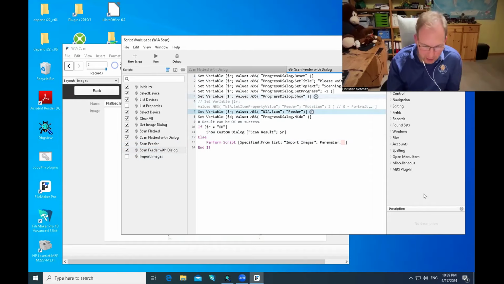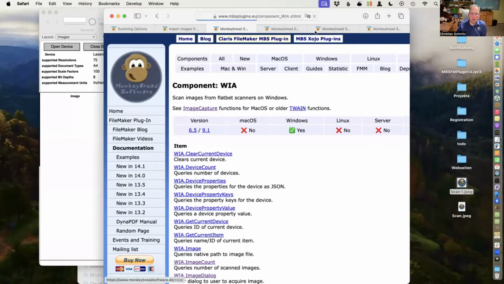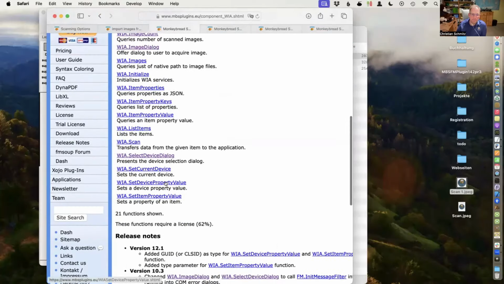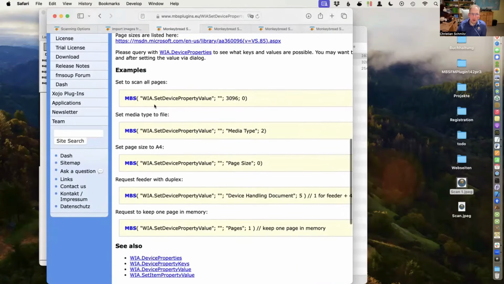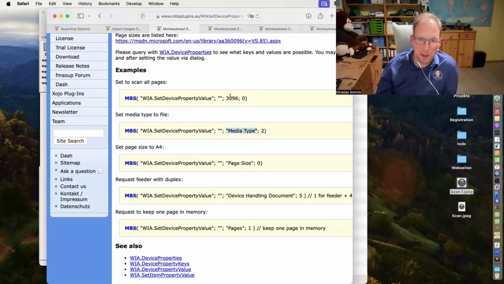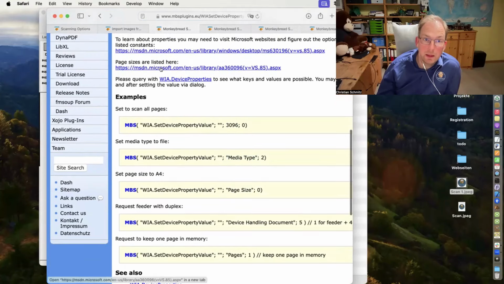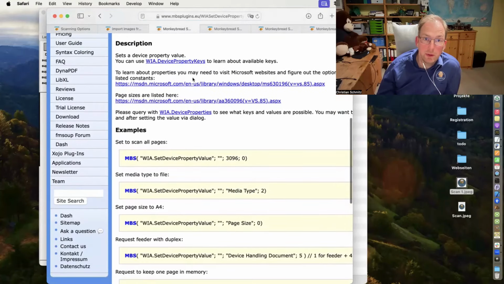So maybe you can take a look at the options. Let me switch back to my Mac. So we can go here with the options. So device properties. So you can set a few options like scan all pages. So options can have names as well as IDs. Some options are printer vendor specific, some are generic from Microsoft. Like to learn properties you may need.